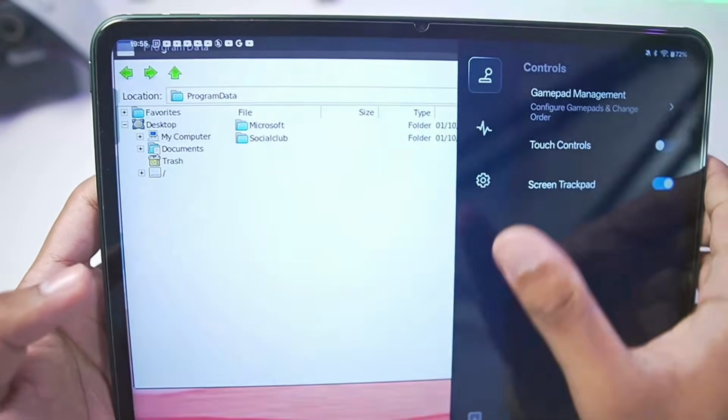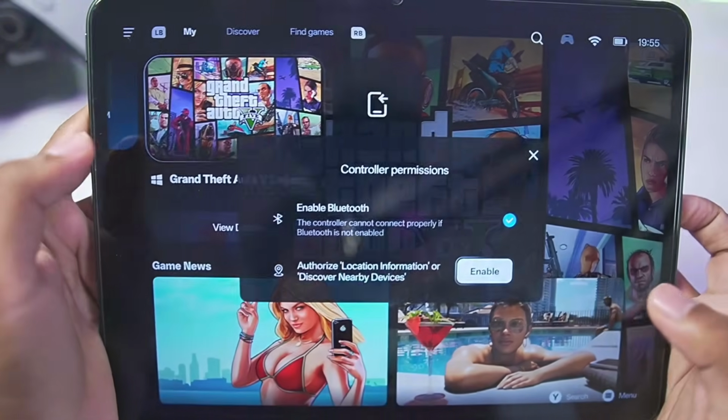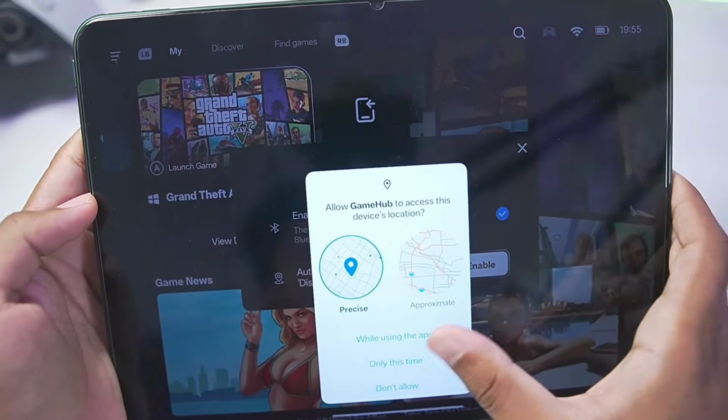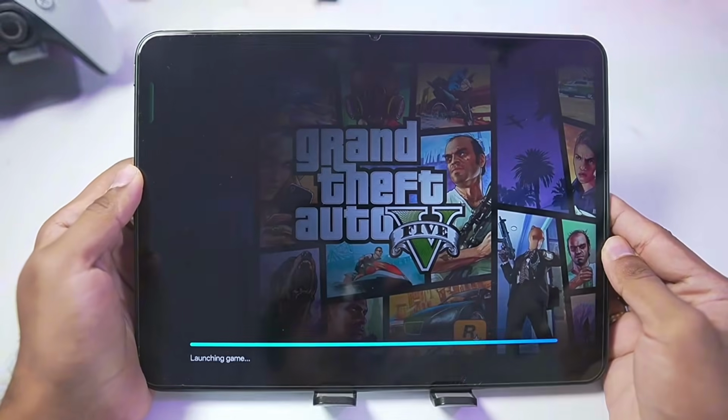So all you now have to do is simply go back, tap on the exit button, tap on back once again, and simply launch the game that you want to play. So here we'll simply tap on don't allow, afterwards tap on allow. And here we go, our game is about to start.